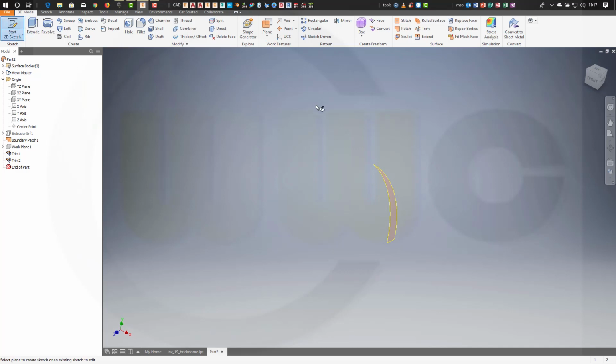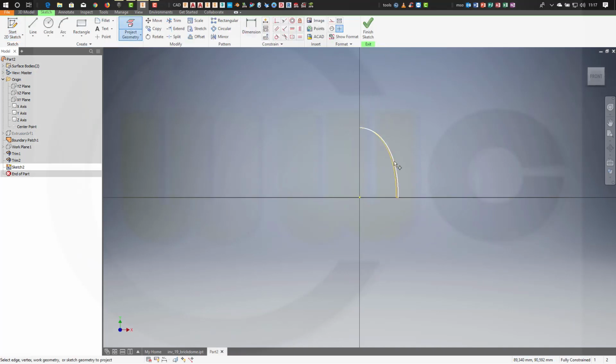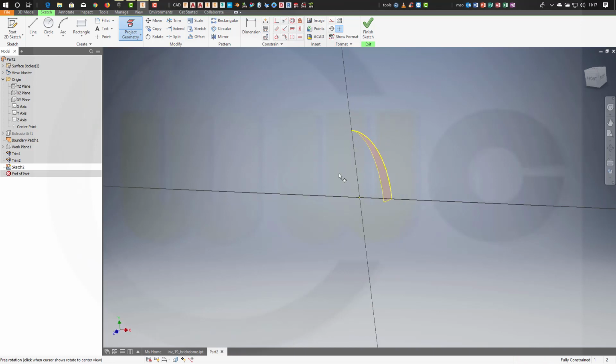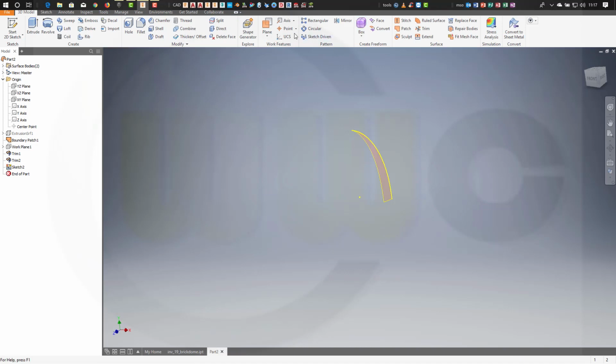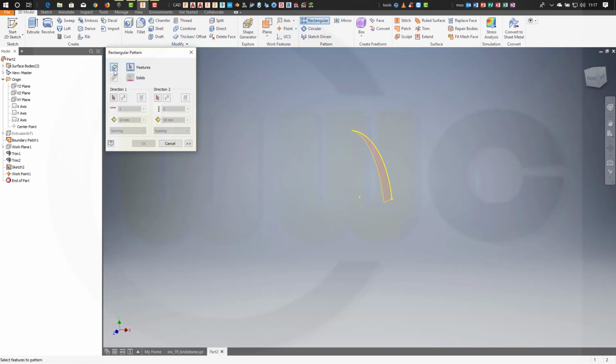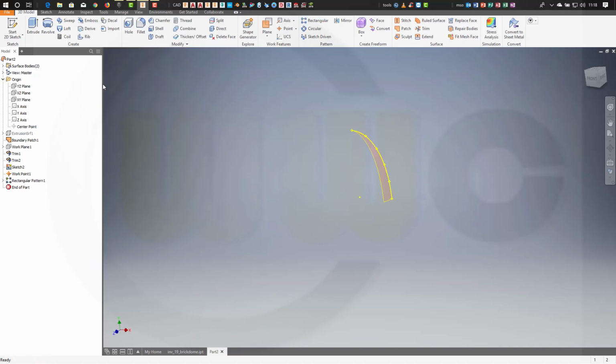Make a sketch on the XY plane. Project that edge into your sketch, this one, and finish that sketch. Now let's put a working point on that one right here. Then go for a rectangular pattern. I want to pattern that point, and the direction would be the curve. Go for curve length. Make it 6 instances.